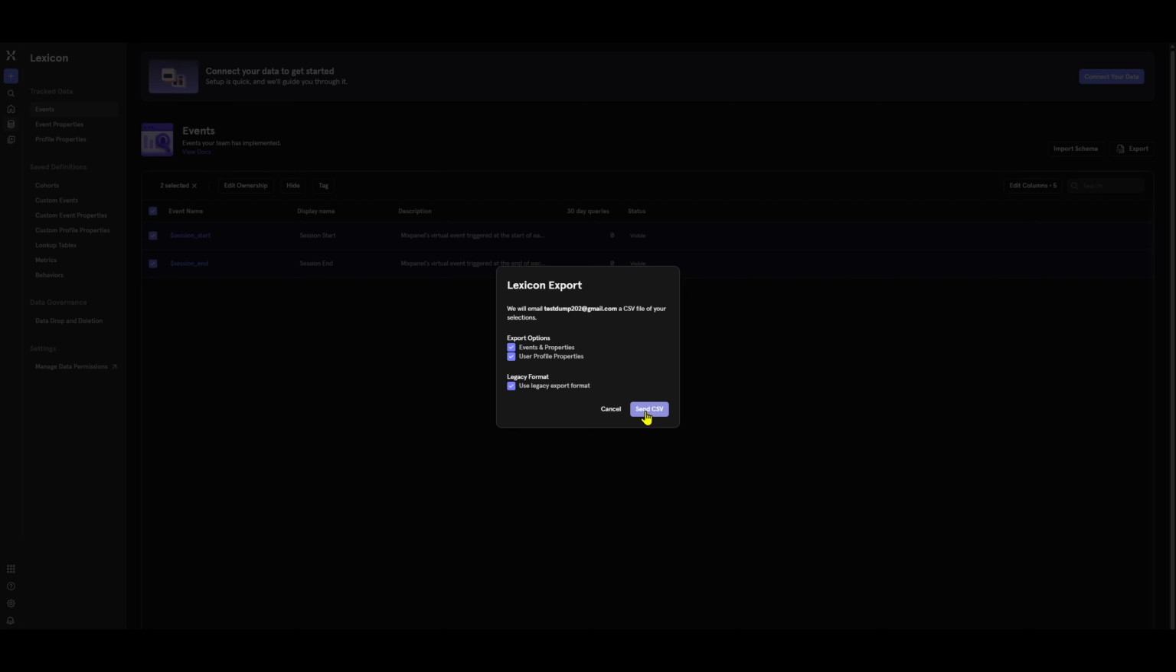And that's it. That's how to export events in Mixpanel. As a quick tip, it's a good idea to double-check your selected events and export settings before submitting, so you don't have to repeat the process.